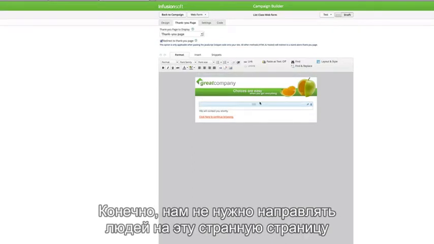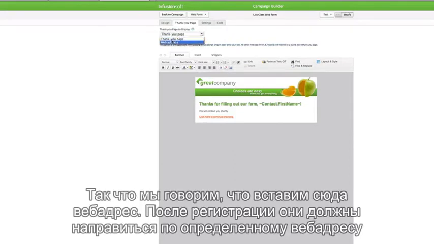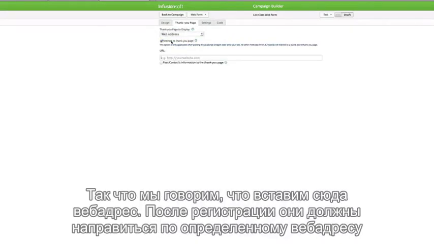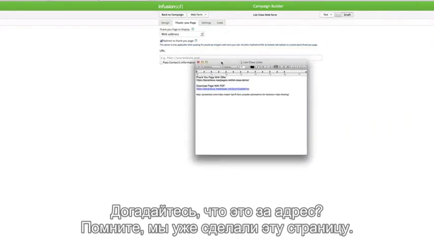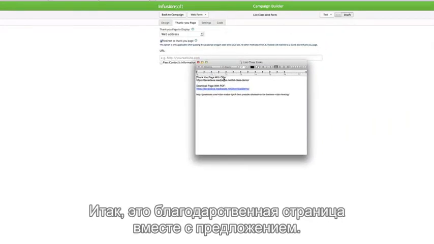Now we don't want them to redirect to this weird looking page, right? So what we're going to do is we're going to say we want them to go to a web address. So after they opt in, we want to send them to a web address. Well, where do you think that's going to be? Remember, we made this little guy right here. So this is the thank you page with offer.